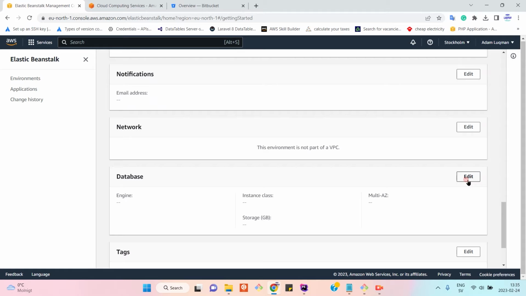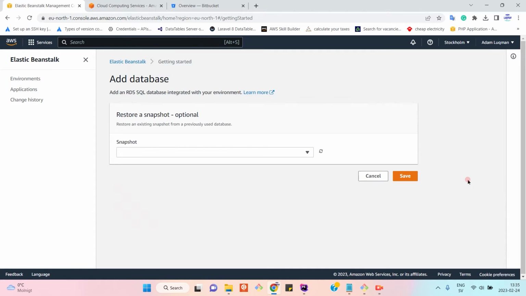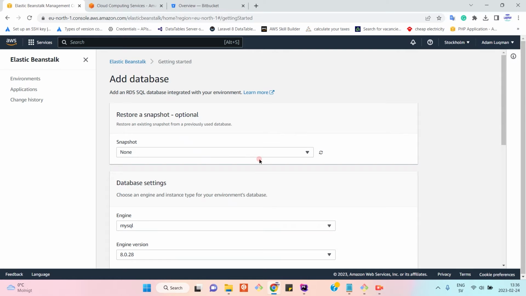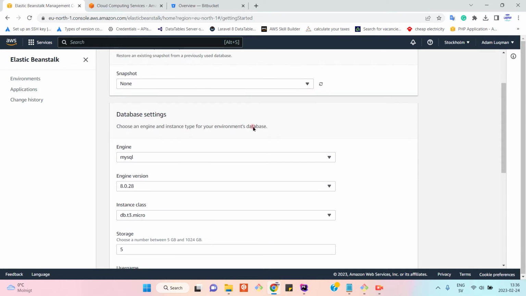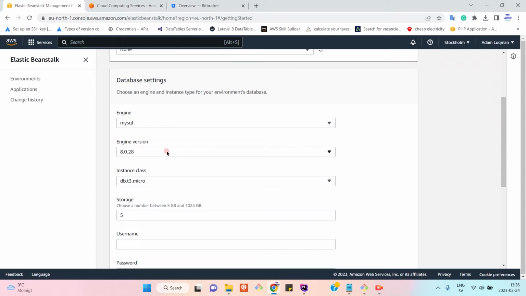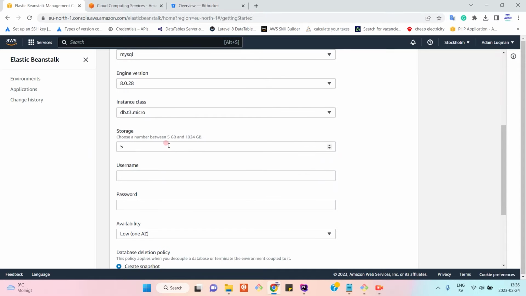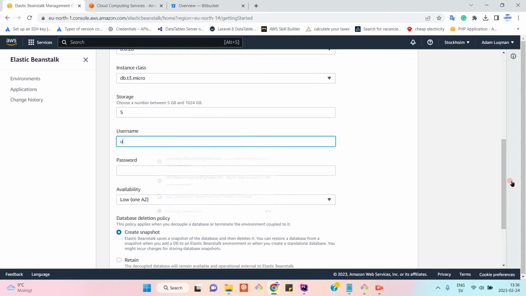We also need a database. We need a database for this project. So the engine is MySQL, right? The engine version is also fine. The instance class is also fine, we don't need to change it. 5 GB is more than enough. And then here we need to enter a username of any choice. It can be anything you like. And a password.